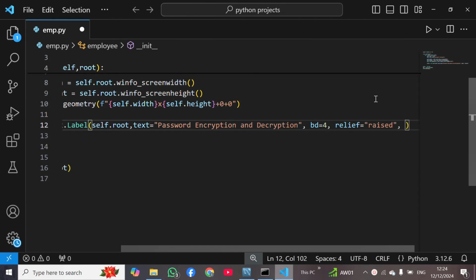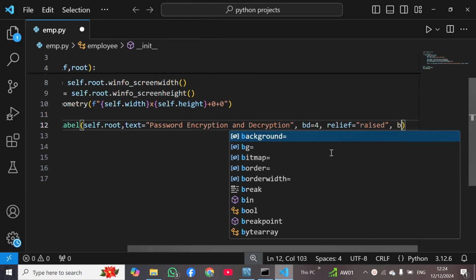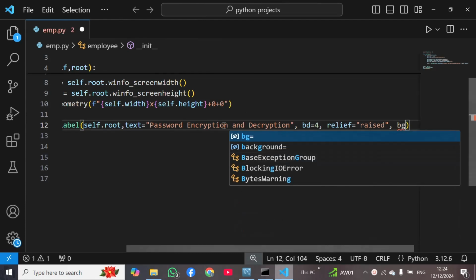Next, now I can also change the background color. So I will use BG. Here you can see two properties, BG or background. You can choose any of these two properties.